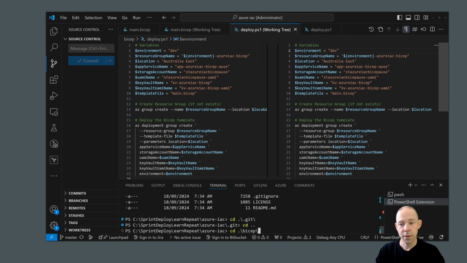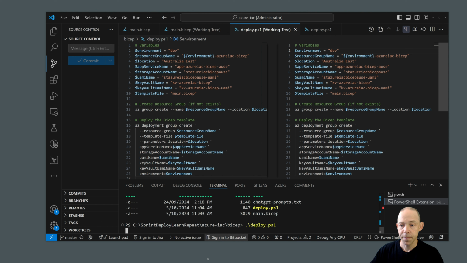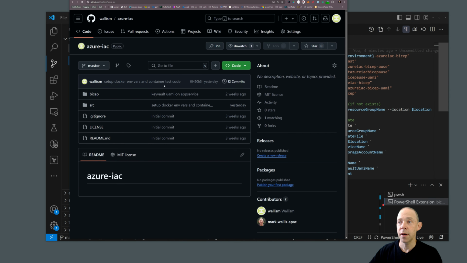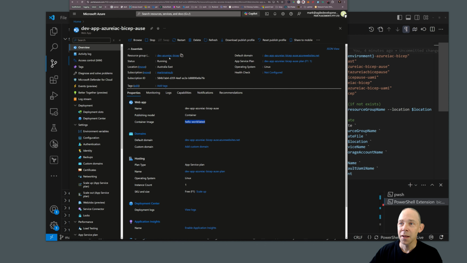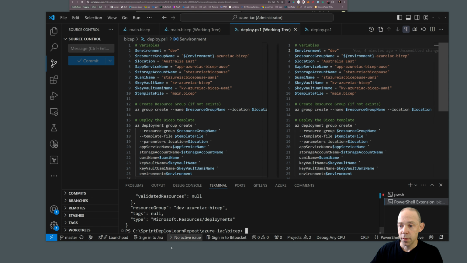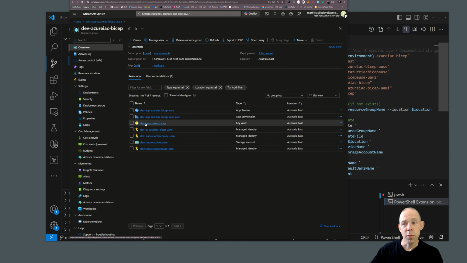To bicep. There's our deploy one. Okay. That's running. So the expectation is that it will just simply work with no changes, because all we've done is modify the code to pass in the variable name, but we shouldn't be creating anything new. Okay, so it's completed without error. We'll just refresh this. Nothing new. We've got one KeyVault, one storage account, one app service, and plan. So that seems to work.